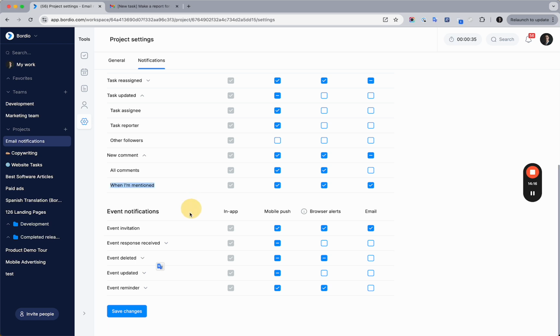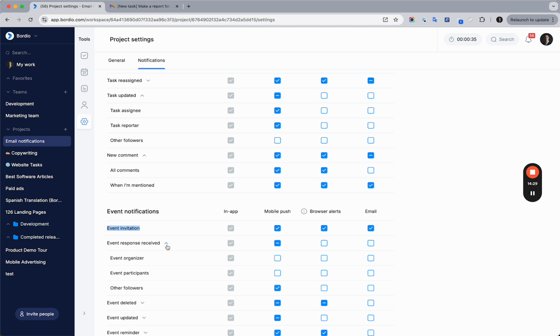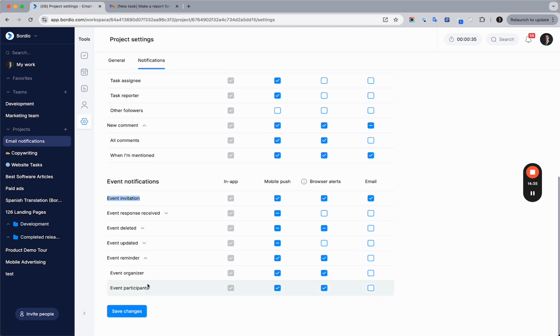So with events it's pretty much the same thing. For event invitation, we also send an email notification. Whenever the event response is received, the event is deleted, cancelled, or updated, and for event reminders, so that the event starts in 5 or 10 minutes, depending on what reminder you set.